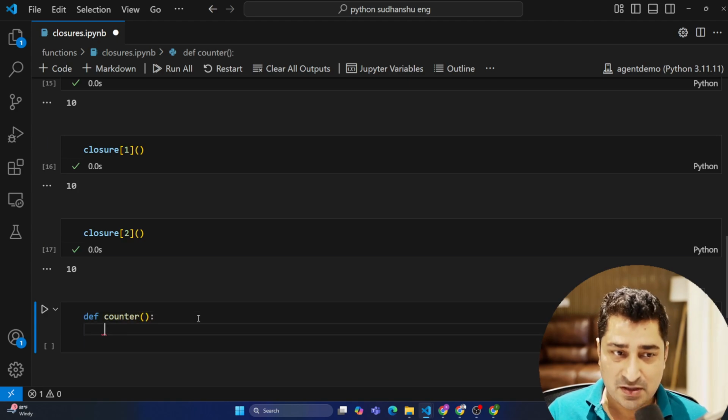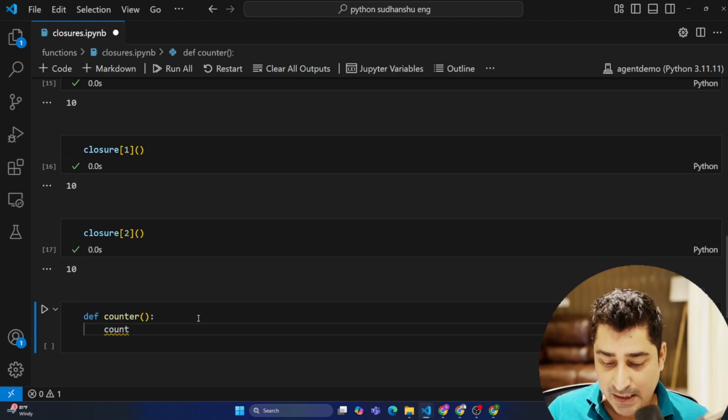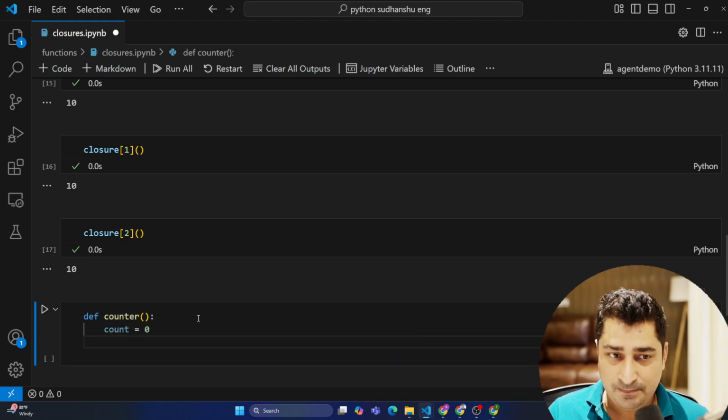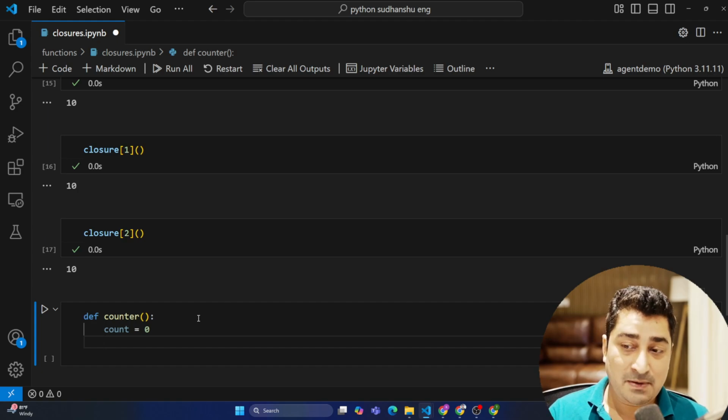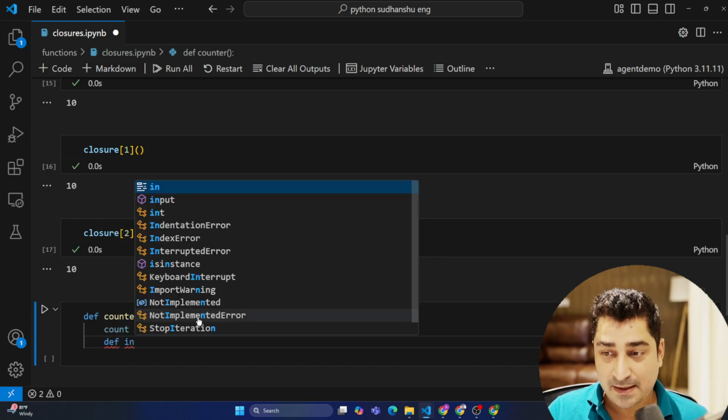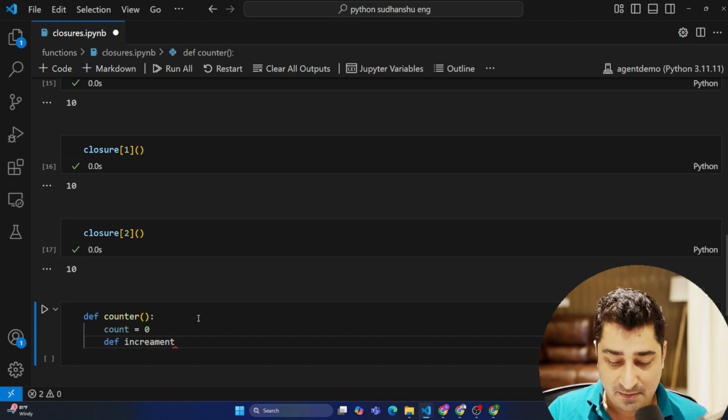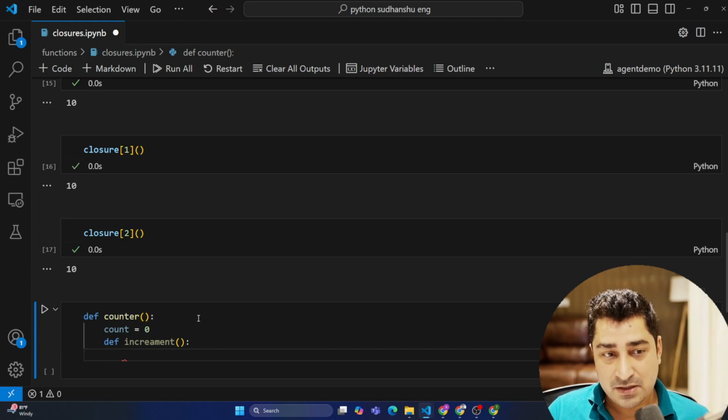So I have one outer function called counter function, and I'm going to create a variable called count is equal to 0, which is a part of my counter function, my outer function. Now inside that I'm going to create an inner function by the name increment. Now, what is this increment going to do?